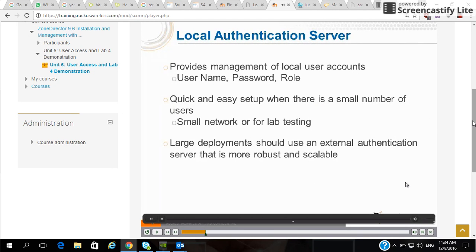Now, if your network will only need to maintain a small quantity of user credentials, and you only plan on deploying 1 or 2 Zone Director controllers, then a simple solution can be to configure all of your valid usernames, passwords, and roles within the Zone Director's own local database.